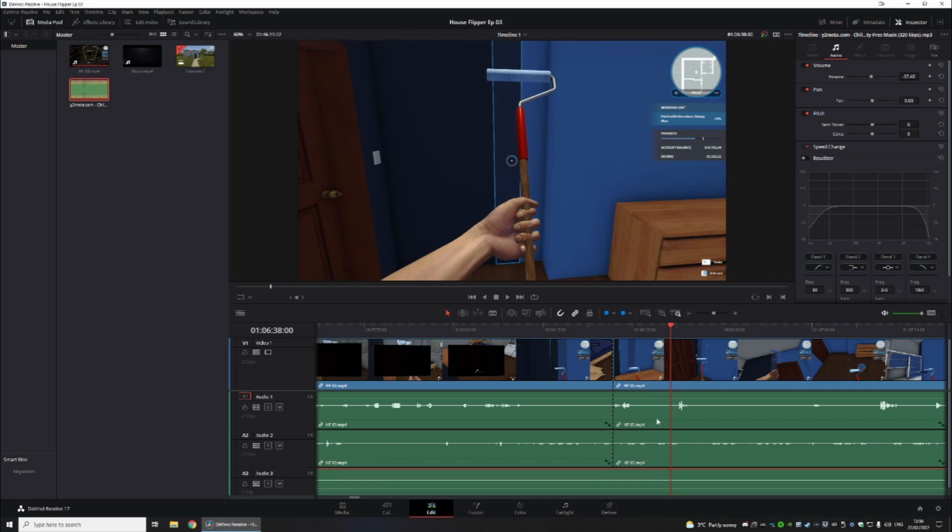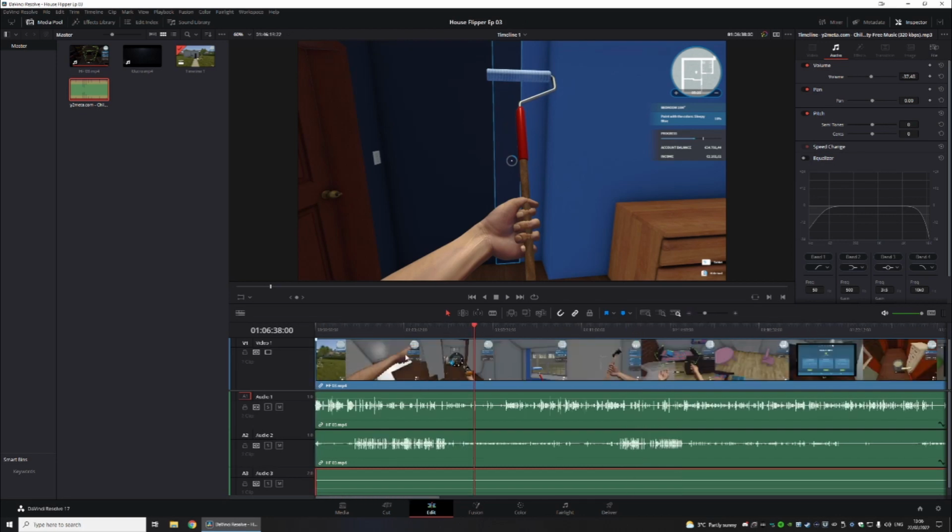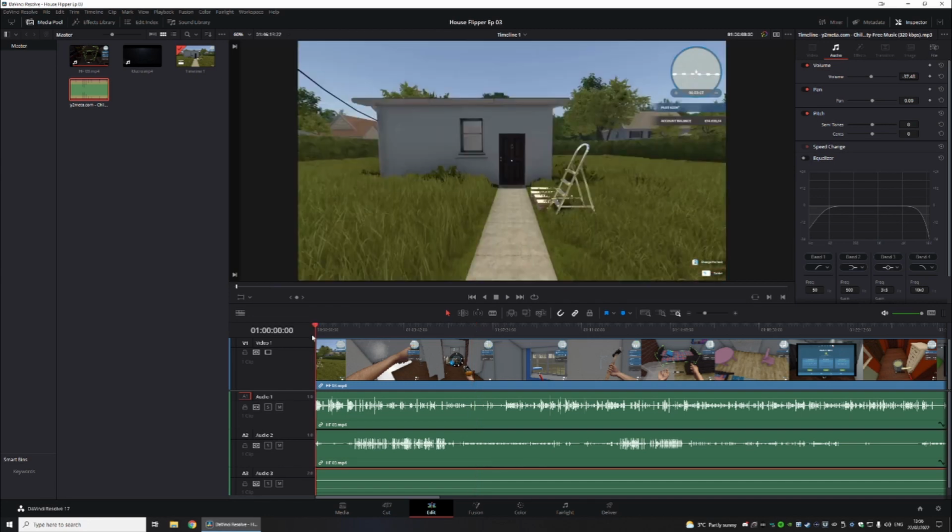Control Z. Got rid of the first cut. And the second cut. It's gone. All the way up until the last thing I did. So there you go. That is the first stage of the video editing.